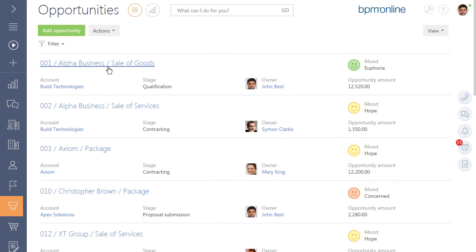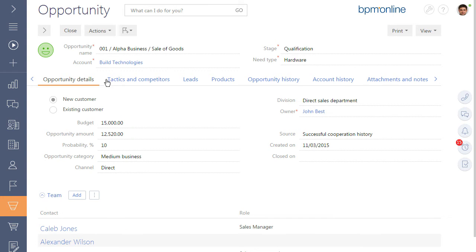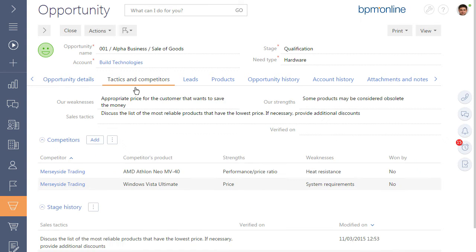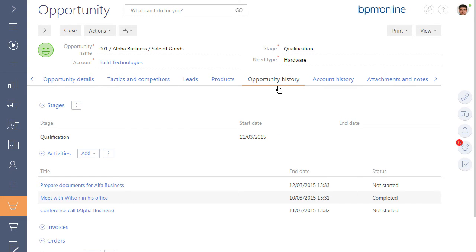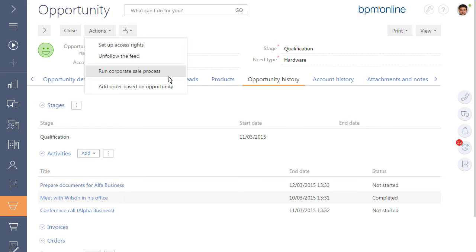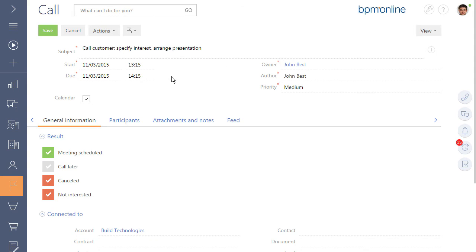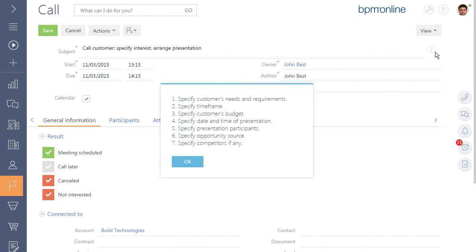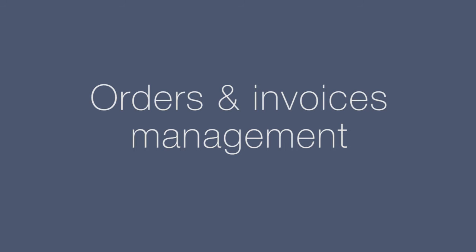Manage all the opportunities from one section in the system. Keep the full history of collaboration, activities, correspondence, commercial proposals, feed discussions, files, and even notes. Employ our proven corporate sales processes. At each stage, the system will prompt the necessary steps, allowing you to organize and simplify all the daily routine operations of your sales representatives.